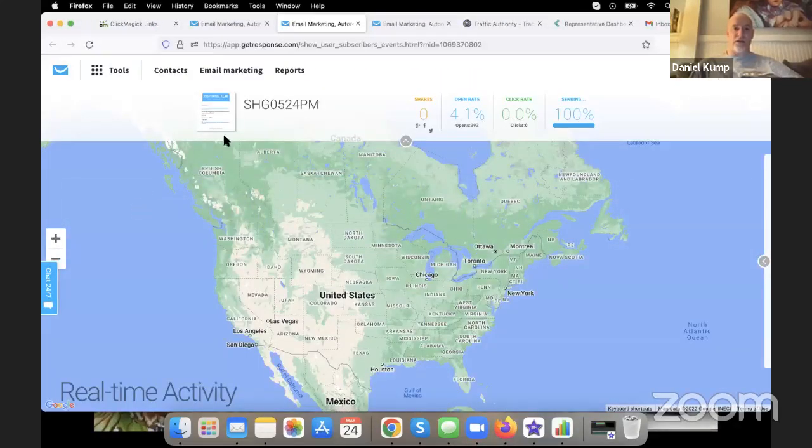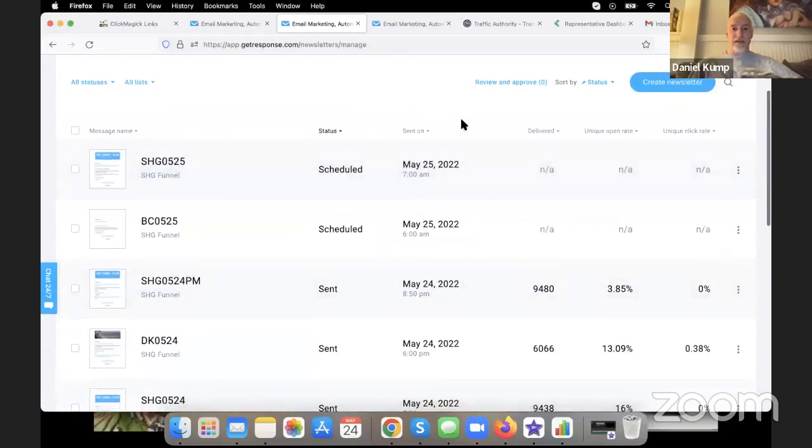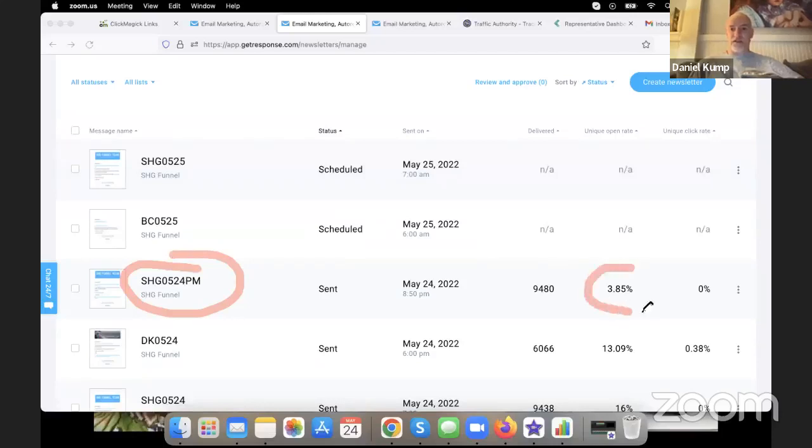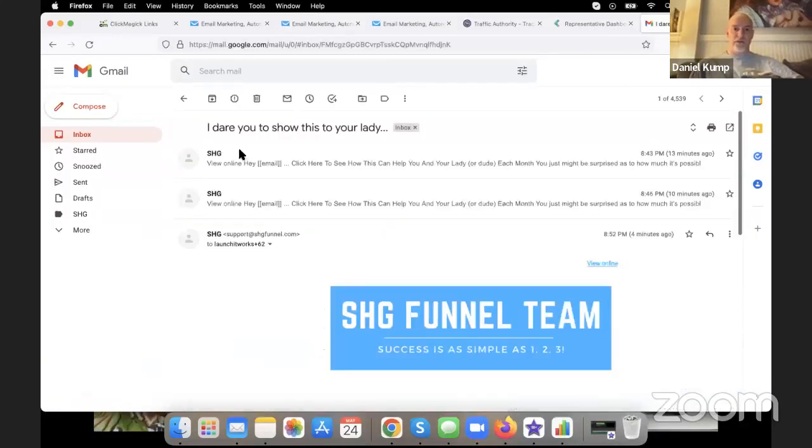So now I'm just going to go into email marketing. Okay. And now look at this. There you go. So there's the email in our GetResponse account, the one that just went out. It literally already has a 3.85% open rate. All right. Pretty cool. Already getting opens. And I'll even come up here. Another one open. Boom. Look at that.